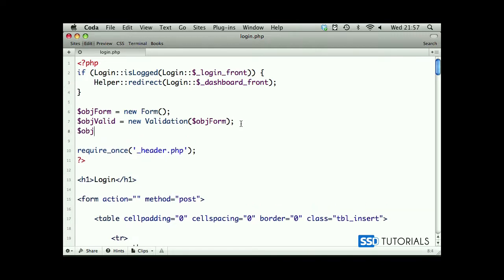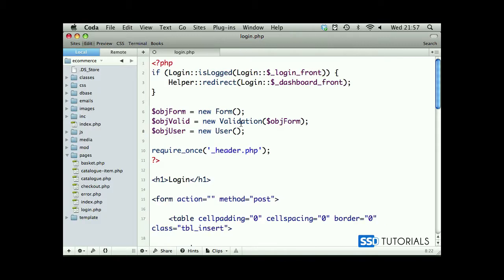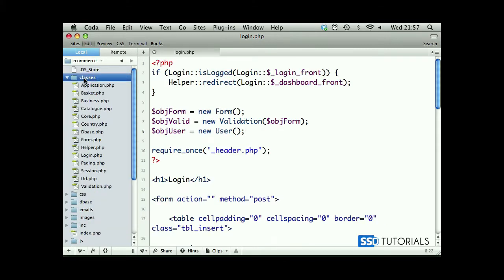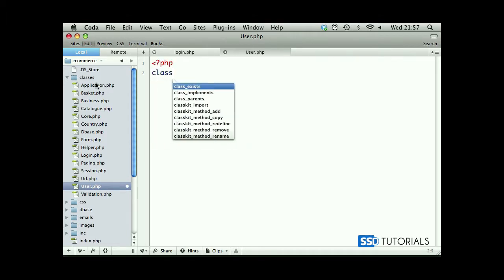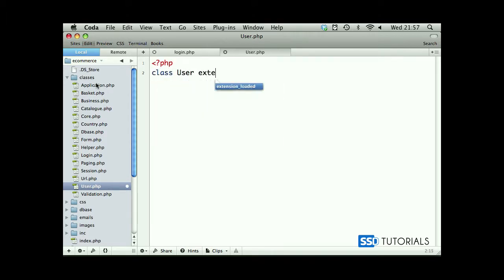Then we have object user. This is something new. It will be a new user class. So if we open our browser, inside of the classes folder, let's create the new file and call it user.php. We start with the opening PHP tag, class user extends application, so that we have access to the database object and so on.